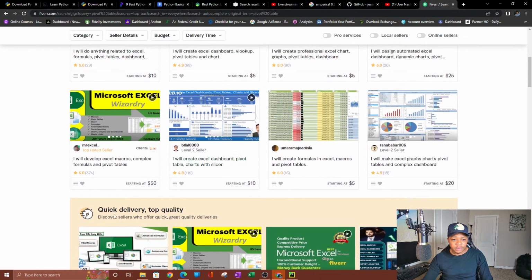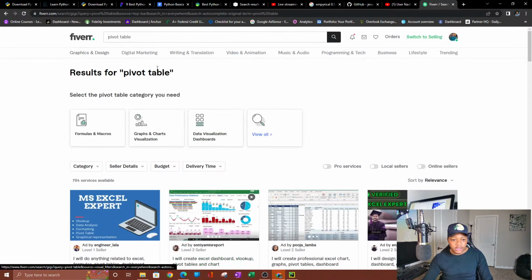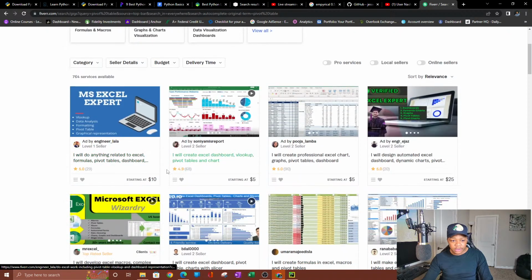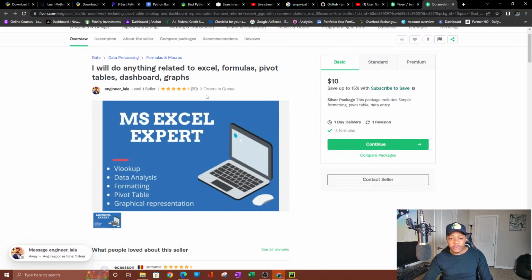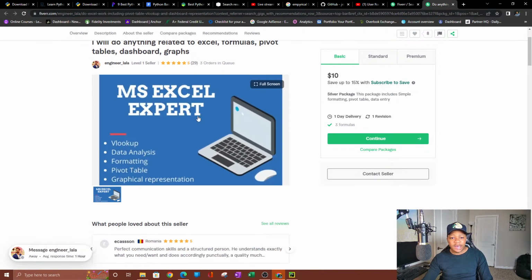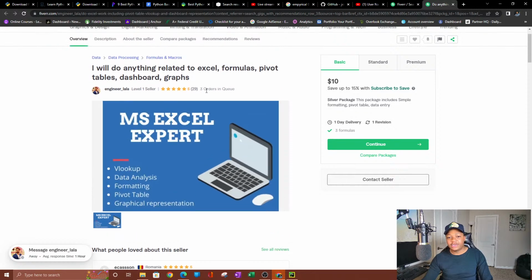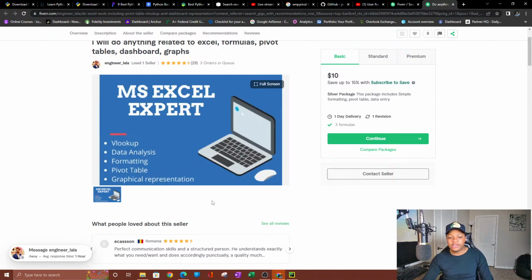I'll show you something else here. If you know how to do macros and pivot tables, I just searched pivot tables, that's why it's showing a lot of pivot tables. So you have this first one here: "I would do anything related to Excel, formulas, pivot tables, dashboard, graphs." You can even see that they have clients here, like 3 orders in queue, 3 projects they're working on. This goes up to $30, pretty easy. And you have a list of what they do.